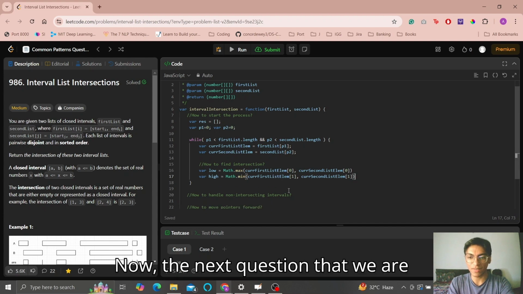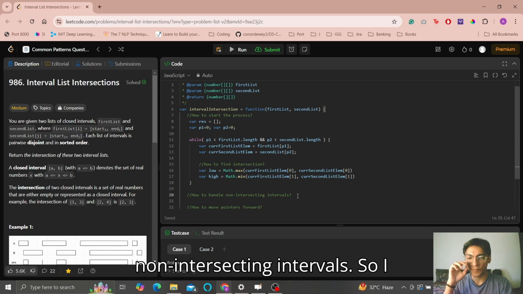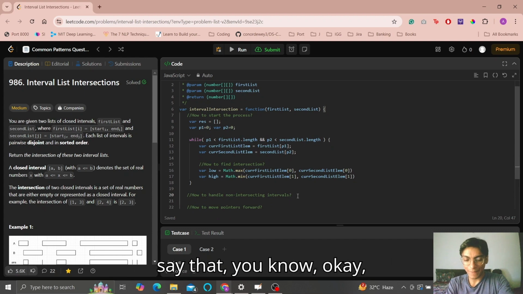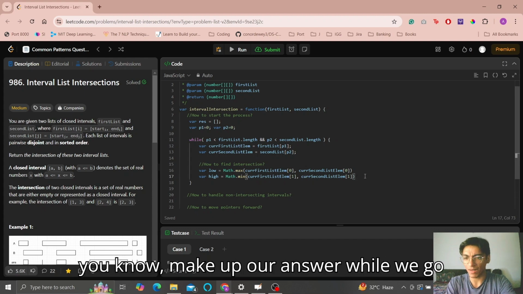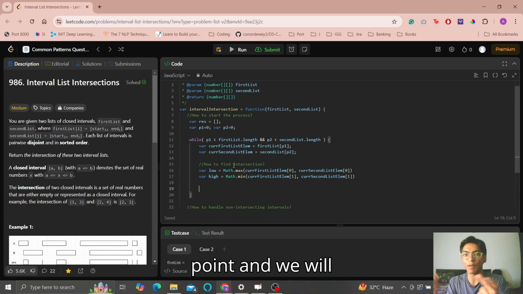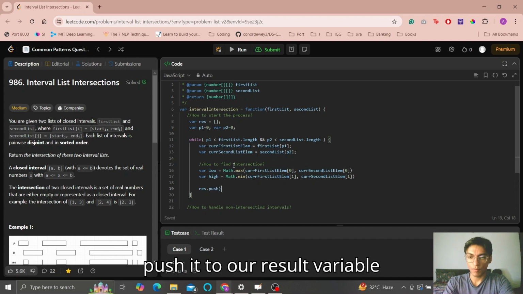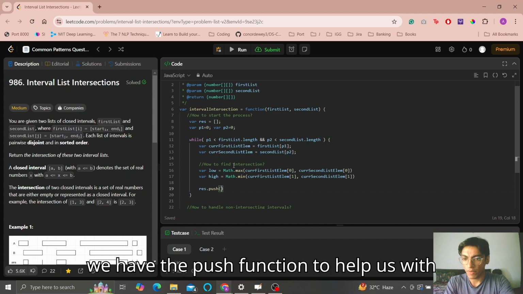Now the next question that we were supposed to answer is how to handle the non-intersecting intervals. So I say that, okay, before we get there, actually, let's just make up our answer while we go with it. So we found the intersection, we have the start point, we have the end point, and we will push it to our result variable before moving on to the next question. So we have the push function to help us with it.